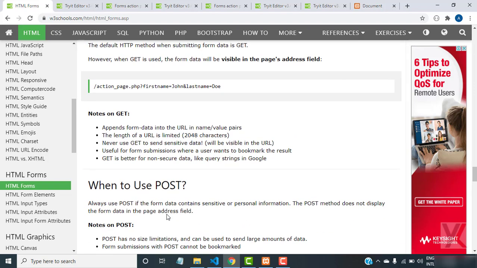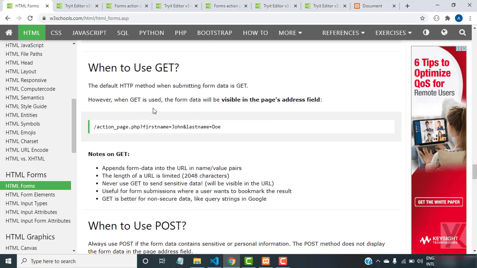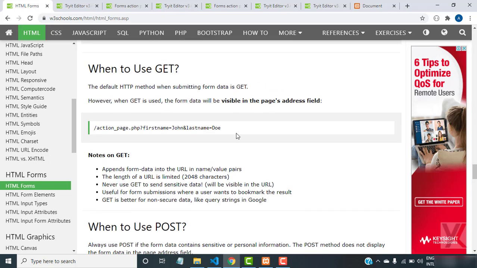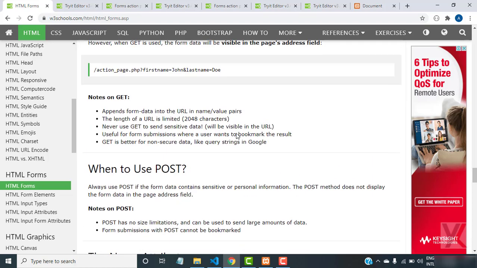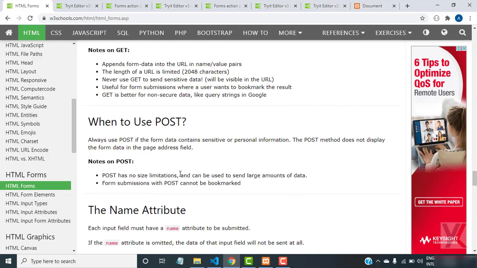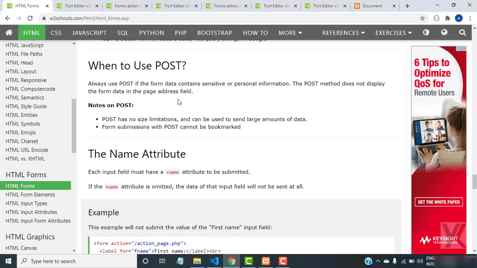When we use GET, it is better for non-secure data like query strings in Google, like when we search for something. That can be used inside the GET method. Then when we are submitting a form or doing any transaction, we have to use a POST method.